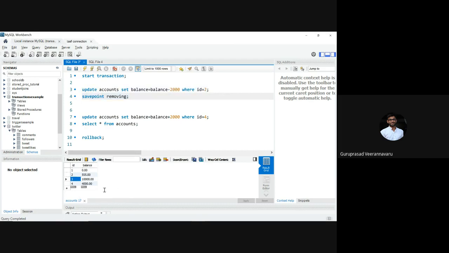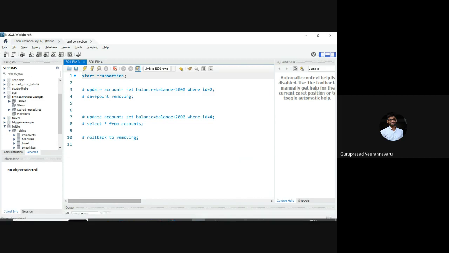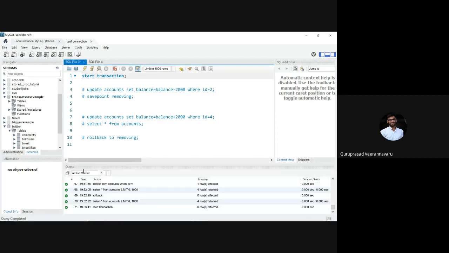Okay. So here I've done SAVEPOINT removing. Later on, I can say where I want to roll back to. So instead of rolling back the whole transaction, I can say ROLLBACK TO removing. Then only this gets removed, only this gets changed. This will still remain. If I show you an example, let's say I do start transaction. Okay.